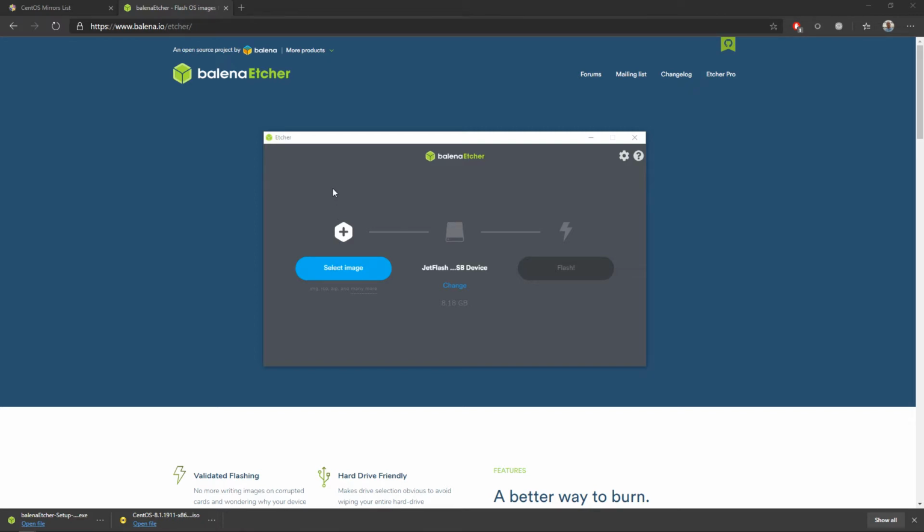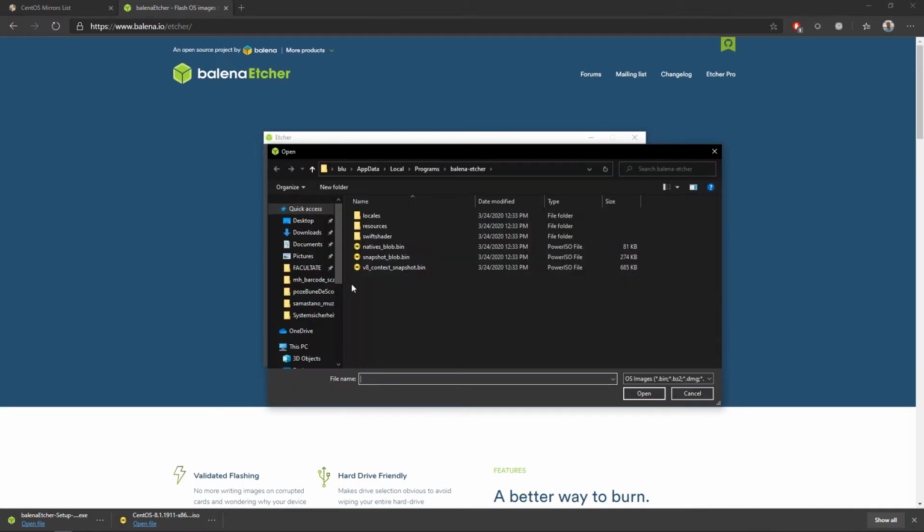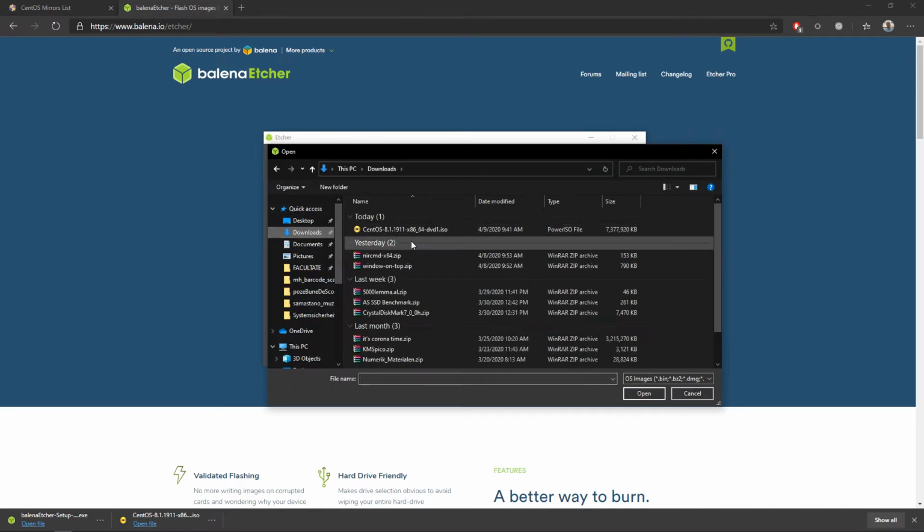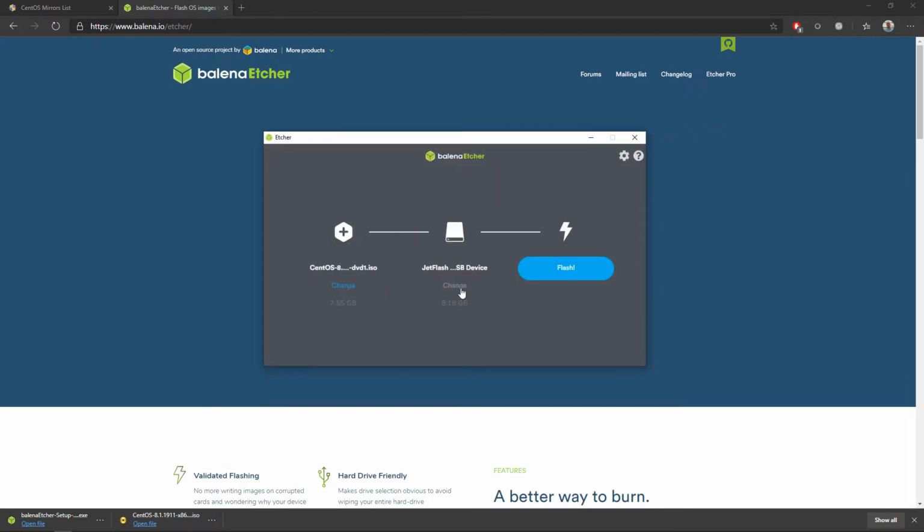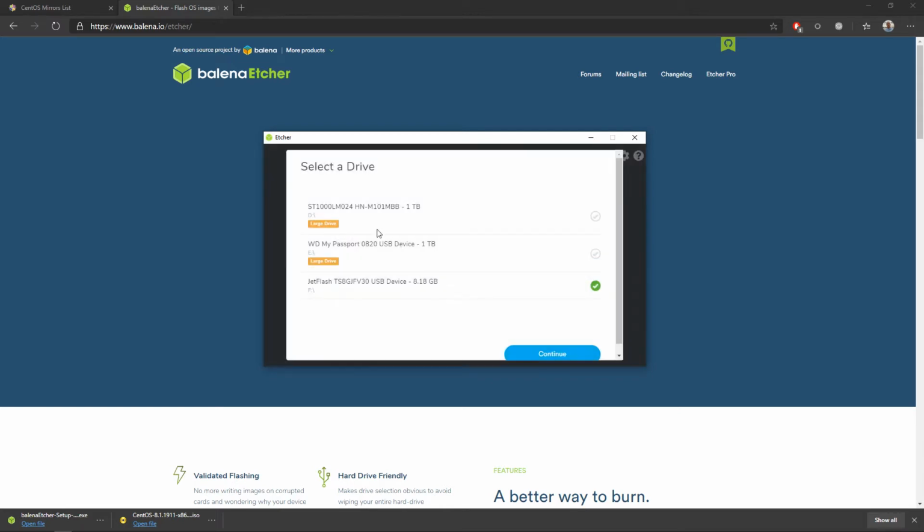So now we have to select our image. Our ISO has finished downloading. So go in downloads and select the CentOS image file. Now select your USB drive or flash drive you just inserted in your computer. In my case, the Jet Flash 8 GB USB stick.